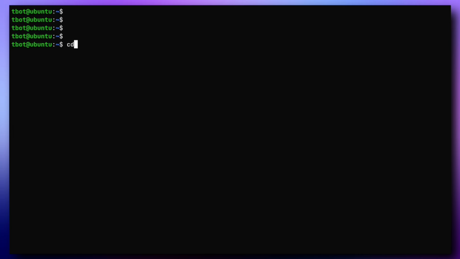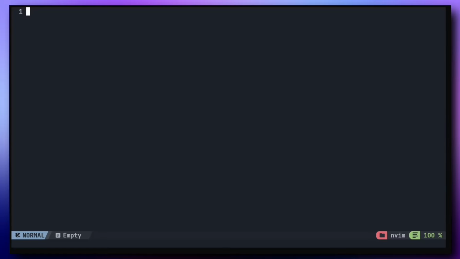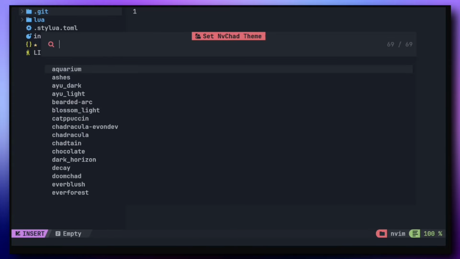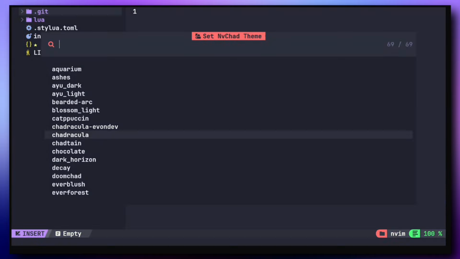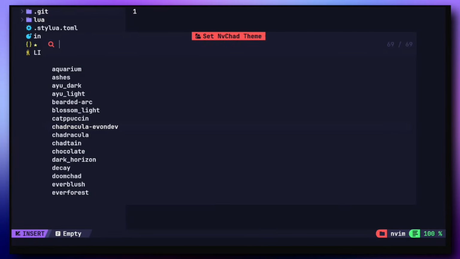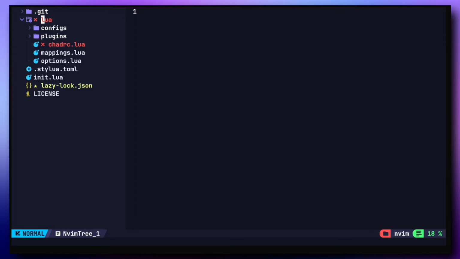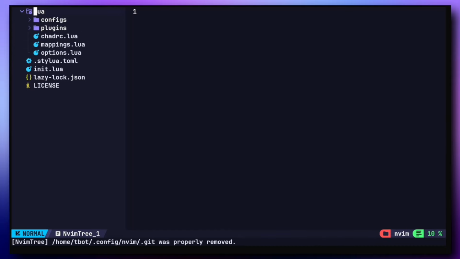So go to the .config/nvim directory and open Neovim. Hit Ctrl+N to open the file tree, and you can also change the theme. Just hit <leader>th and select the theme you want. Now if you noticed, we have this cross icon here. That's for the git repo, but we don't need it here. So just remove this .git directory by pressing D on top of it, Y to continue.